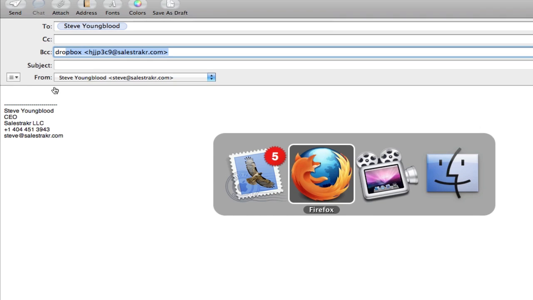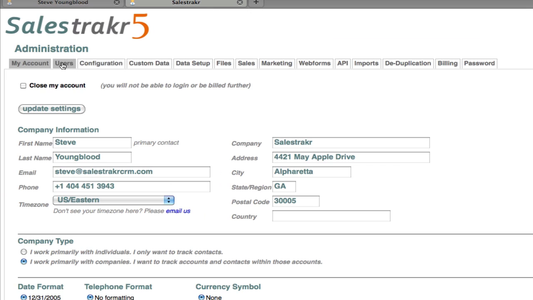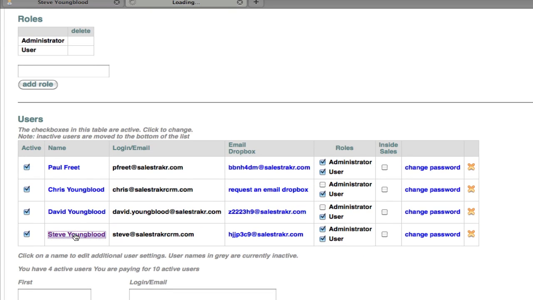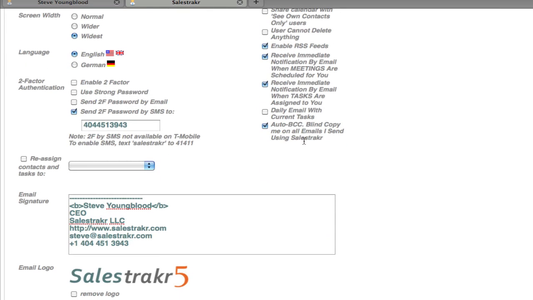Let's go back over to Salestrakr again, and let's show you one other area that you'll want to pay attention to. Let's go back into administration, and let's tell it that we don't want to use our own email client anymore, that we want to use the Salestrakr client. So we'll click that off. The other thing we can do is blind copy ourselves in every email.